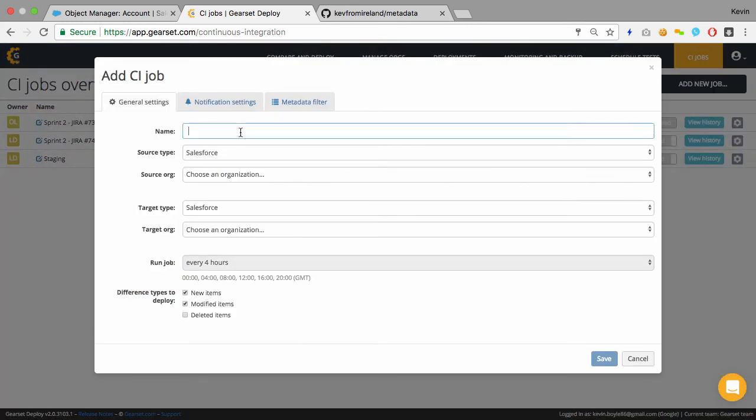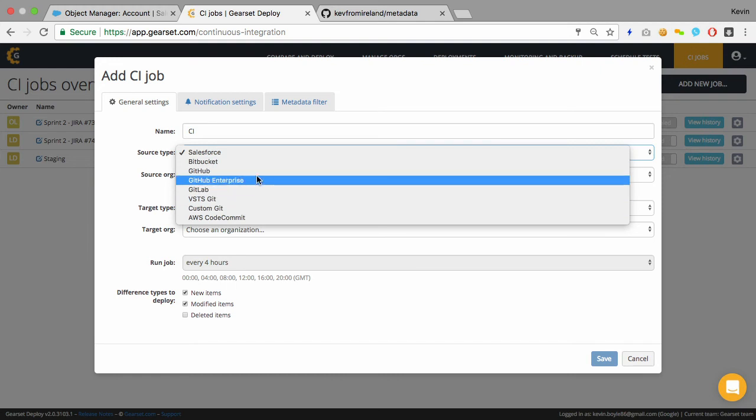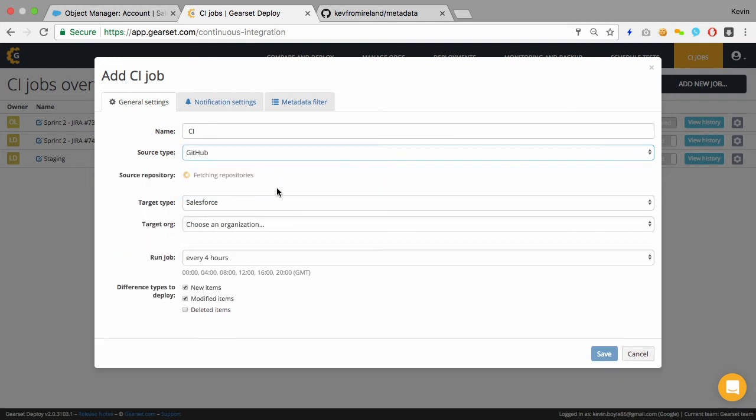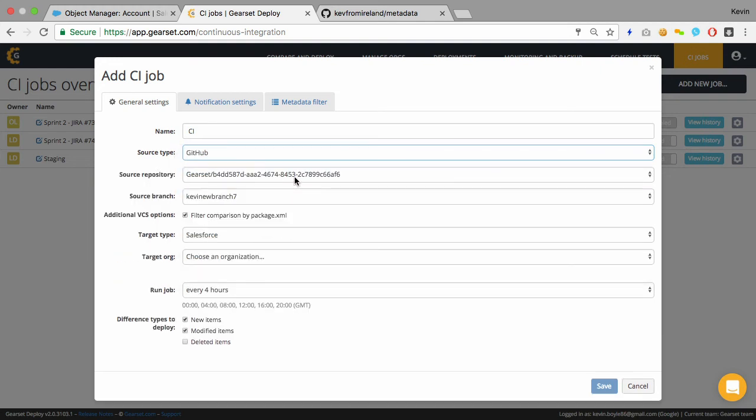So let's set up a CI job running from GitHub and that repository that I just created a moment ago.